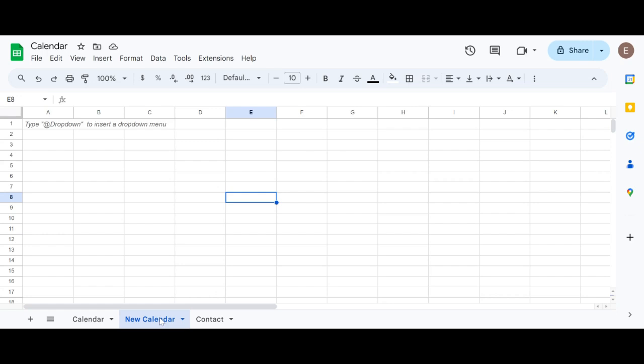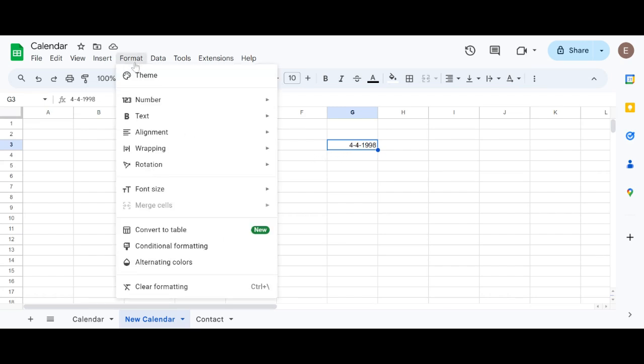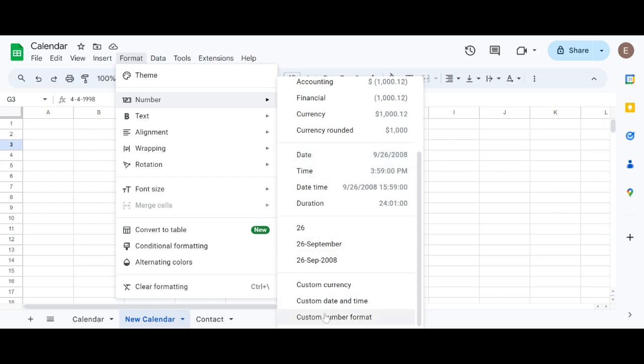Before we start making our calendar, I want to show you how to format dates in Google Sheets. For example, let's write a date here. Let's say the 4th of April 1998. If I want to change the appearance of this date, first of all, let's select the cell containing the date, then go to Format, go to Number, and find Custom and Date and Time here.